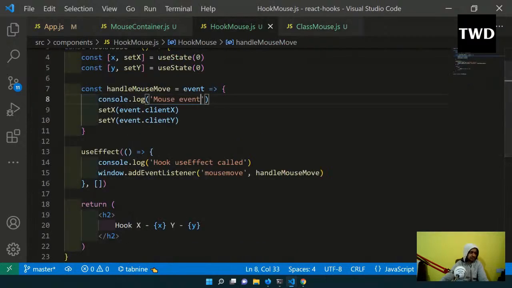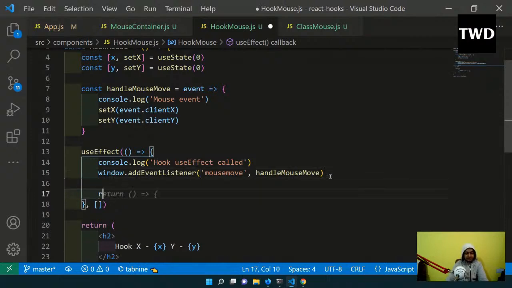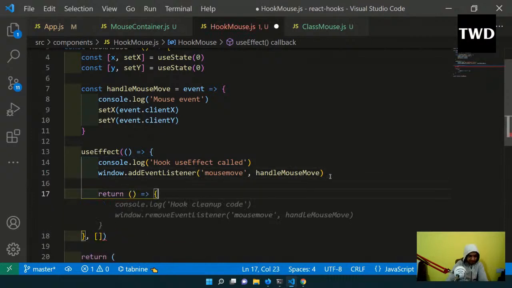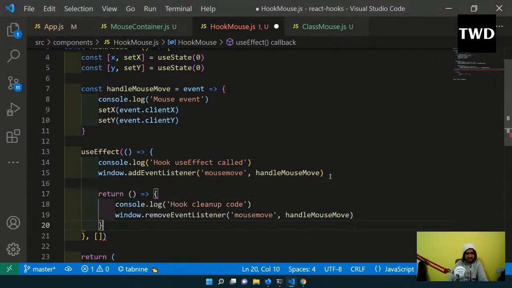So what happens here, there is something known as a return. Okay, return, and it has to go exactly like this, a function and all this. And then, what is the hook cleanup code, I have written mouse move, removeEventListener, and log handleMousePosition, whatever is there. So this thing is very important. So this is how it is done.